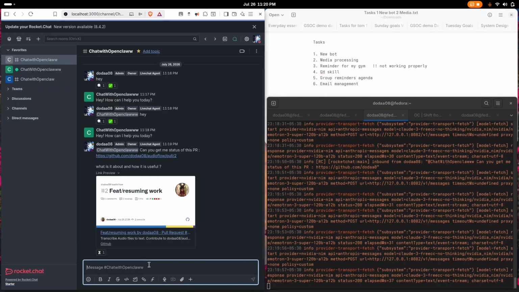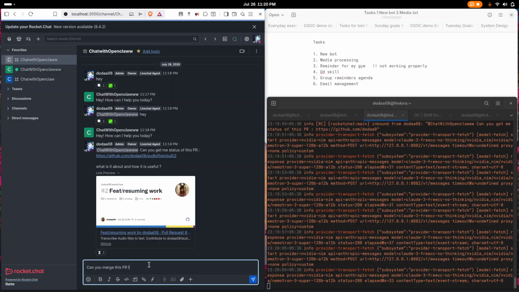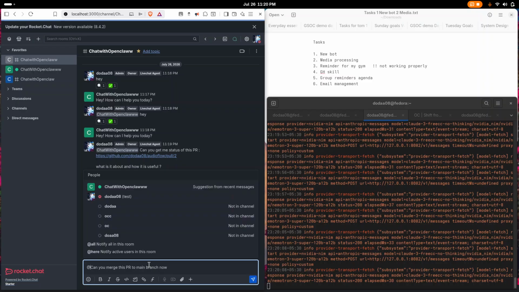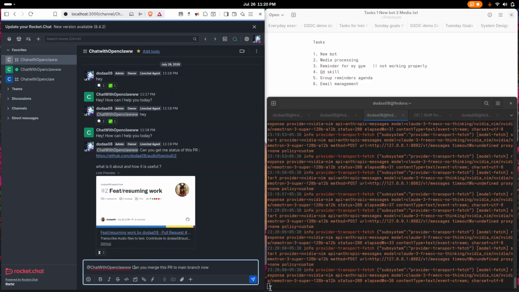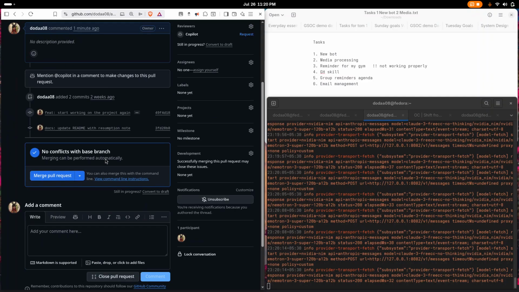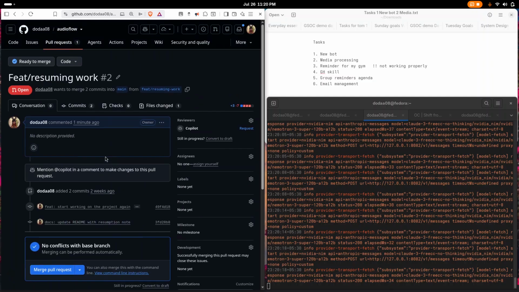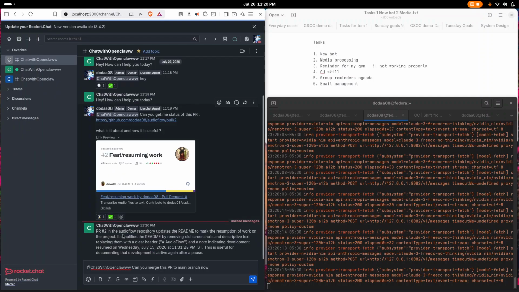I'll prepare my message till then. Can you merge this PR to main branch? Mentioning our clawbot, as only then it will be able to respond and perform tasks. So it should now be able to fetch a good description for you. Audio flow repository updates the readme and mark the resumption of work on the project.